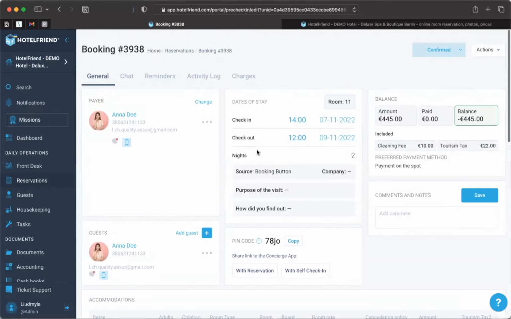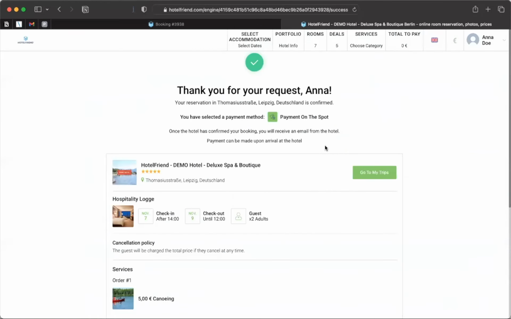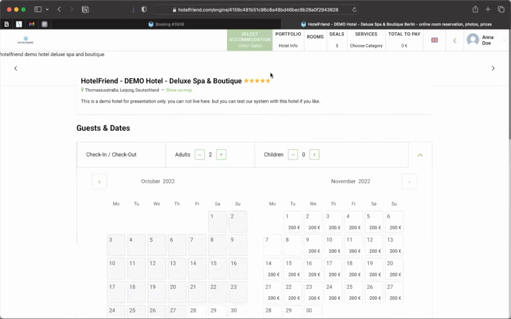And what else was new? Also, we were working on some speed improvements and minor UI UX improvements, and also the customization. This is pretty much it about the booking engine.